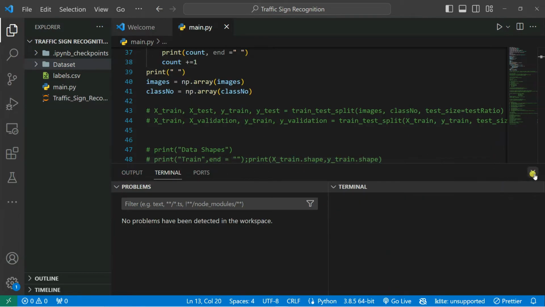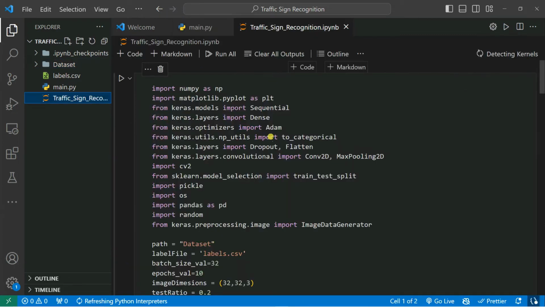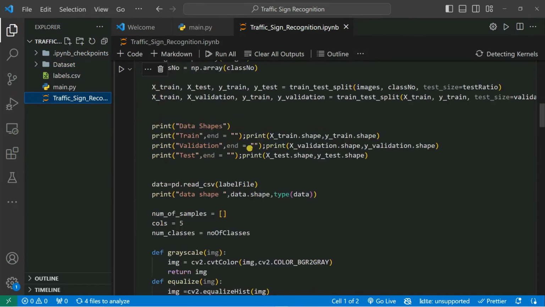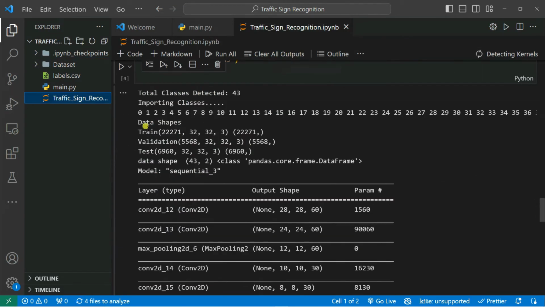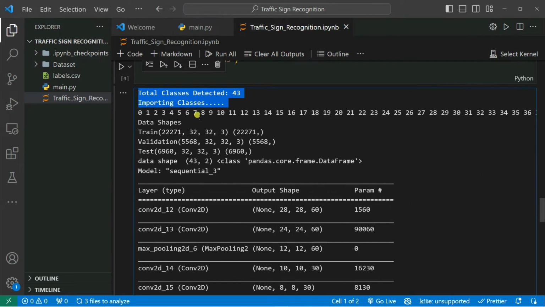So if I go here, this is the Jupyter notebook. You can also run this code in your Jupyter notebook or Google Colab. So you can see, just a while. If I go down, you can see here it imported all the classes like that. Because this is the VS Code, that's why it's not showing up, right? So it looks like that, right?